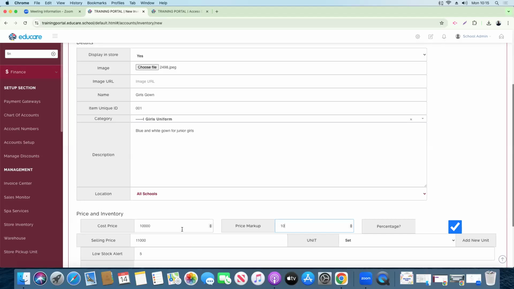So this is 10,000 naira as a cost price. In percentage, if our markup when we are making sales is 10%, the system gives us the selling price of the item. But if you want to enter it in the exact amount, you know the exact profit you want to make in amount, you uncheck this box and type it in. If you're going to make 5,000 naira extra, the system calculates the selling price for you.